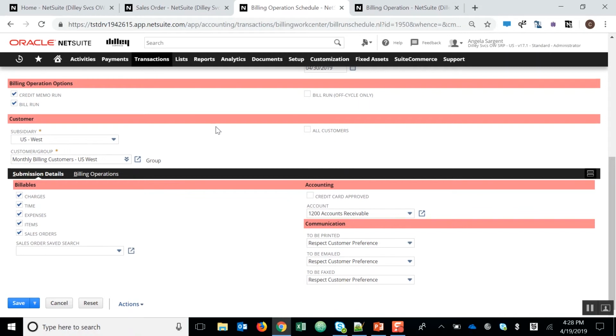However, it is applicable for specifying exactly what subsidiary we're creating this for. Do we want to run this billing schedule for all customers who have eligible invoices to be created, or do we want to actually specify a saved search dictating exactly what customers we want to be creating invoices for? This can either be a dynamic list or a very specific list which I actually want to handpick and identify what customers are going to belong to this billing operation.